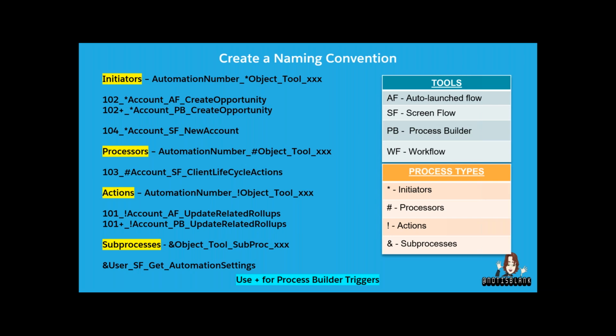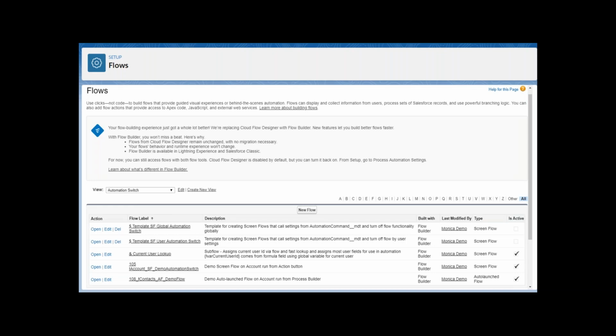The number at the beginning is super important, because that is the number that I need to match up to the custom metadata record from my flow or my process. And you see the plus there again for the Process Builder on the create opportunity on the front there. This will make more sense in a minute.